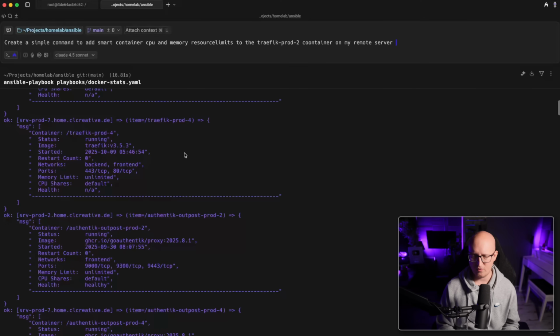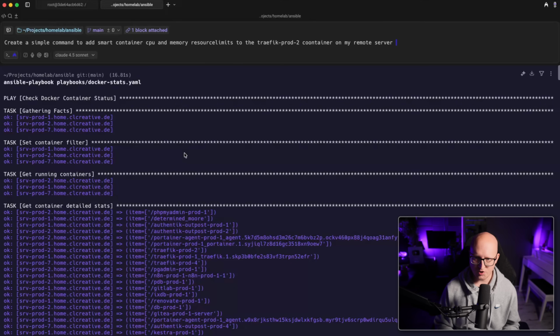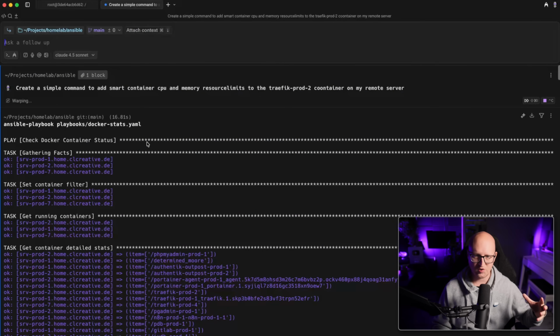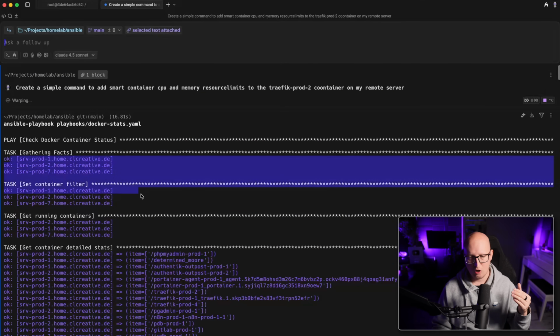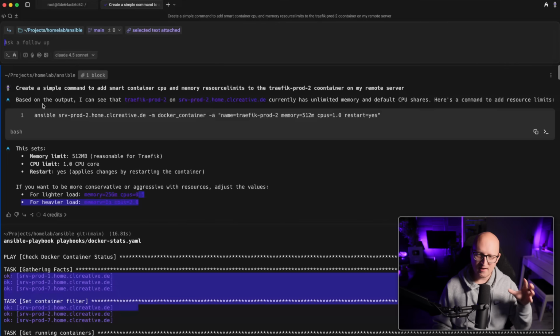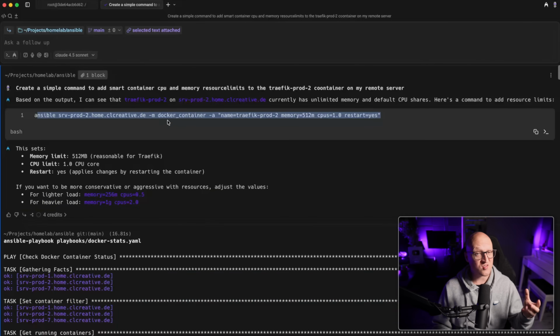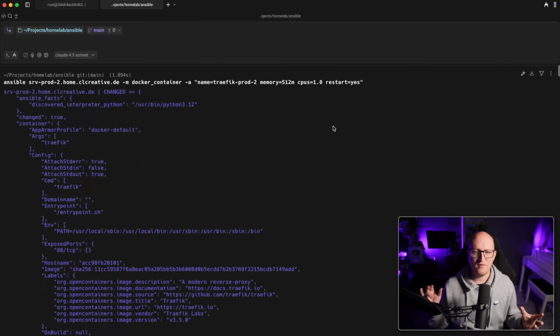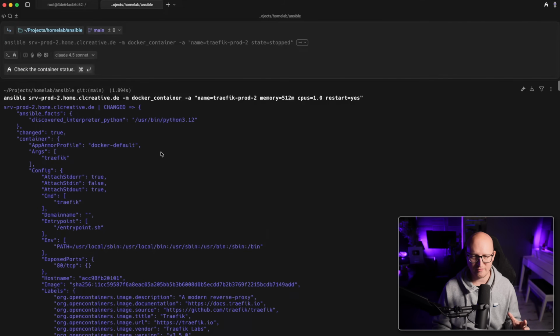Let the AI figure out that on its own and just give it the last output of the terminal as context. So it has all of the information of the containers and where exactly they are running on. And then the LLM can craft a one-line command. For example, here it comes up with a simple Ansible automation command that sets the memory and CPU limits exactly on this container. So I can just run this here, and that will perform the actual change on my infrastructure.